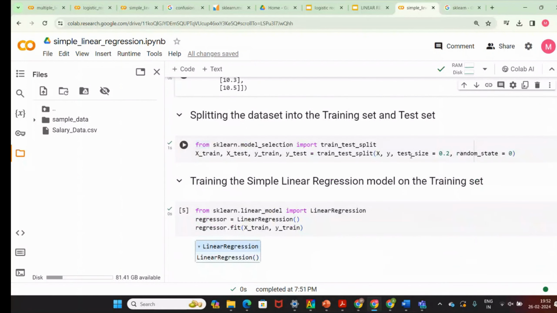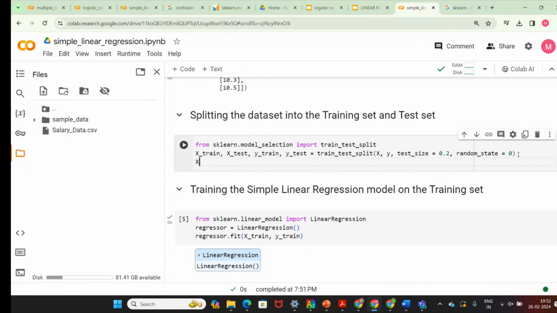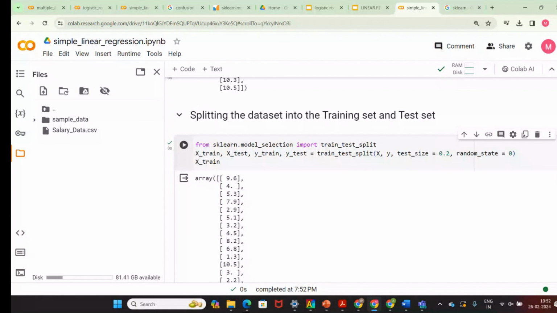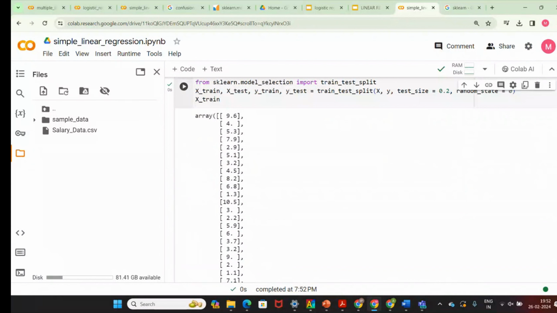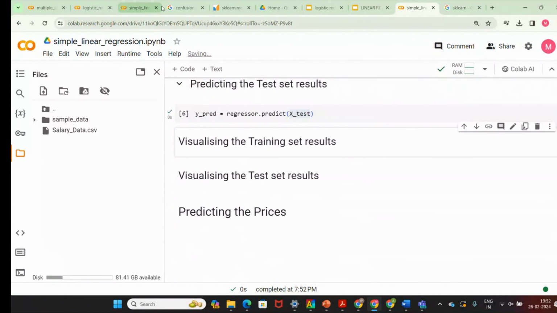Similarly, if you want to see the test and train, just give train, and you can see the array values of the train. So what values are taken for training, and what values are taken for test? Okay, so these are the things.